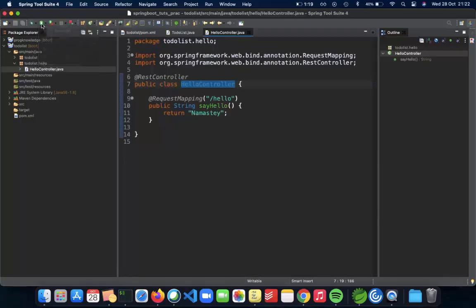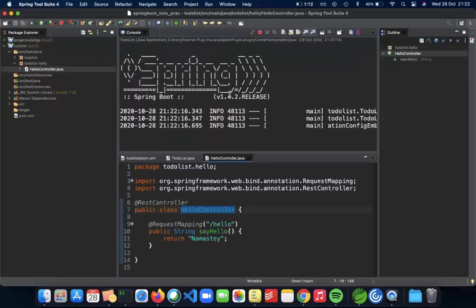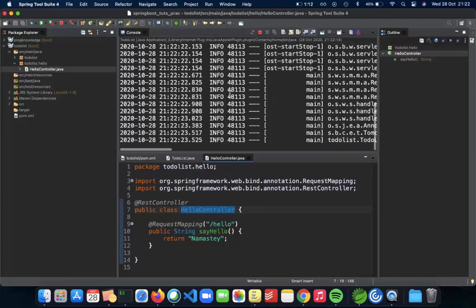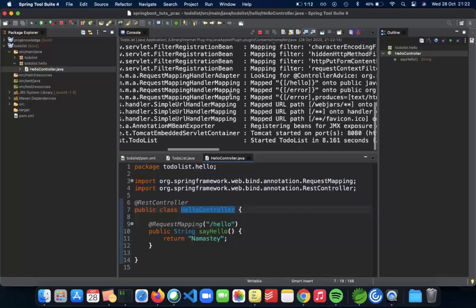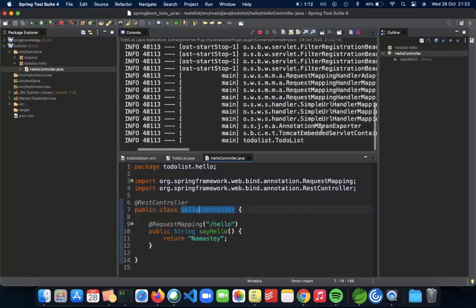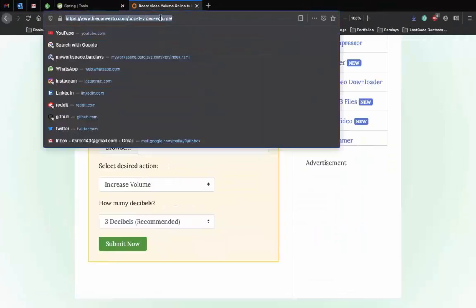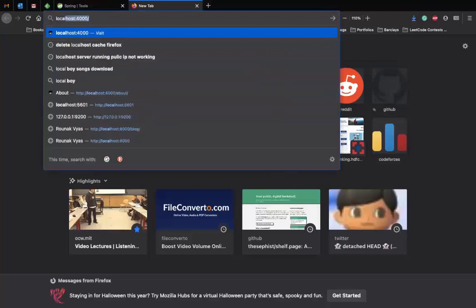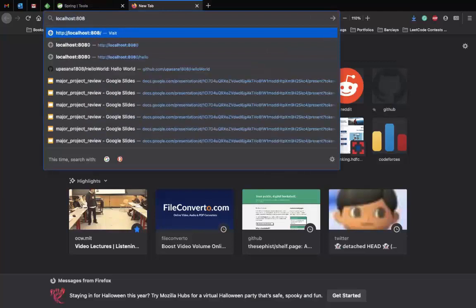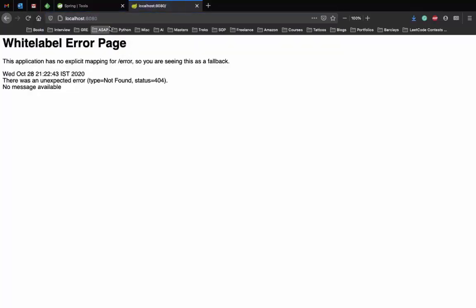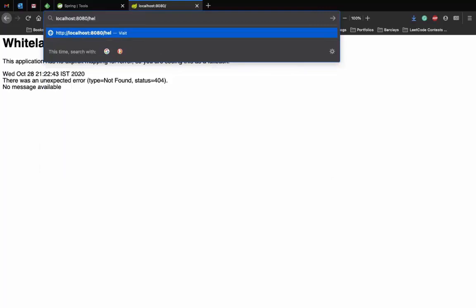Okay, now that we have stopped everything, we start it again. Okay, so now I can see that Tomcat has been started on port 8080. So we had our previous server running. Now when you go to localhost port 8080, not 808, 8080. Yeah. So again, we get this page, but when you go to /hello, we get a namaste back.